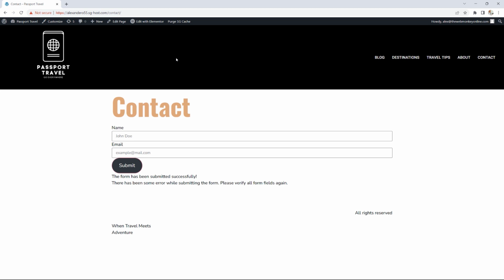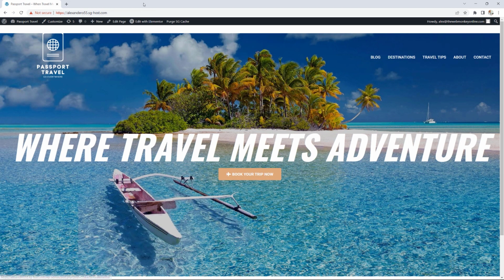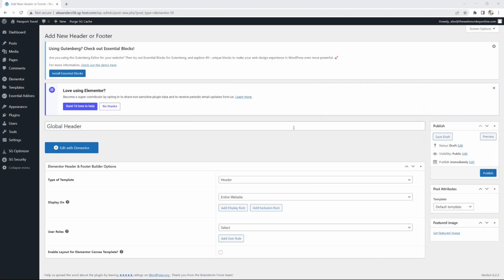So basically, we have two different types of headers, one for the entire website and then one specifically for the home page. So the one we're building right now is going to be for the entire website, not the home page.